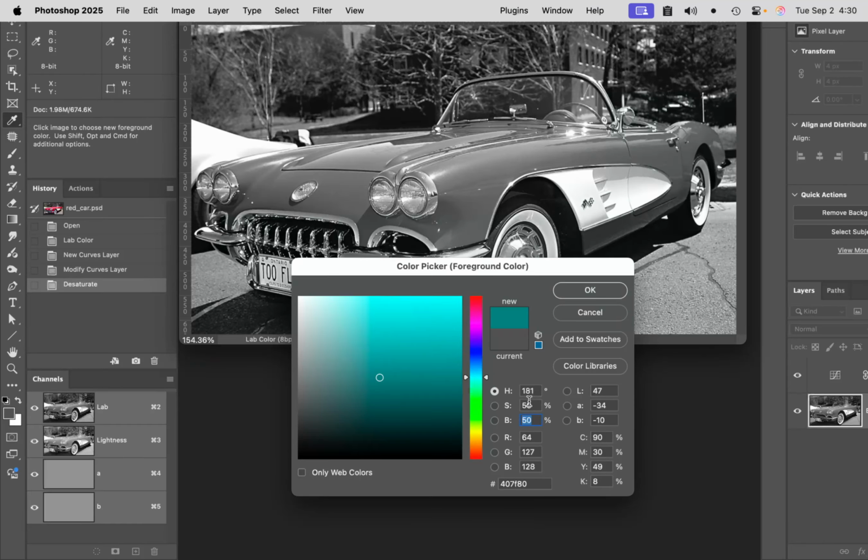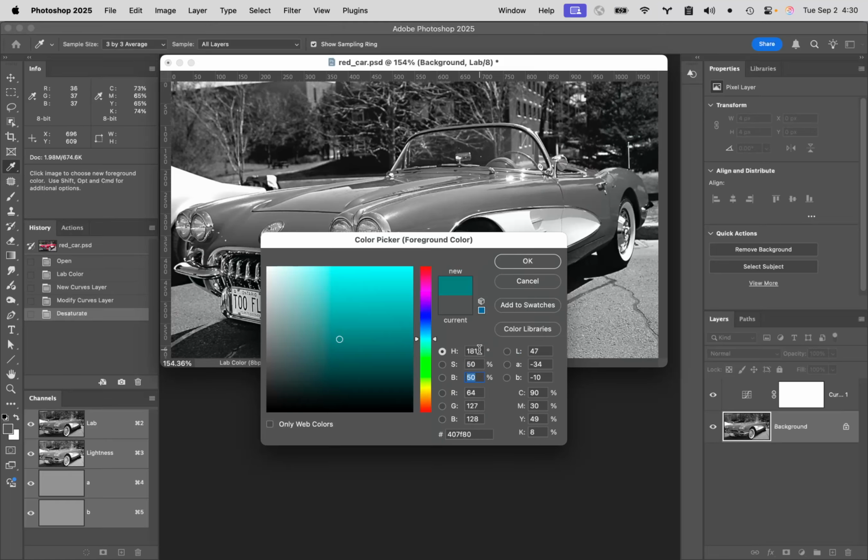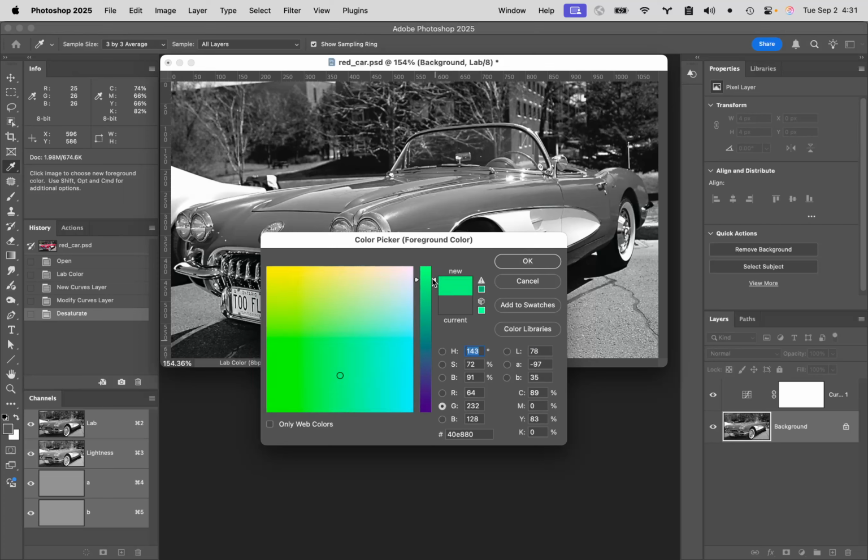Type in 180 again for your hue, and 50 saturation, 50 brightness. And now click on your red radio button. Actually, click on the green one. It's more pronounced. So I'm going to click on the green radio button, and I'm going to start running this up and down, and I want you to watch what happens to the hue, saturation, and brightness. As I start to move the green, I change everything. I change all of the color, and I change all of the luminosity.